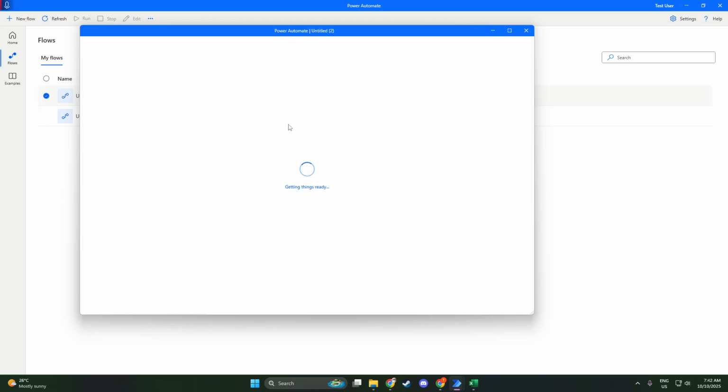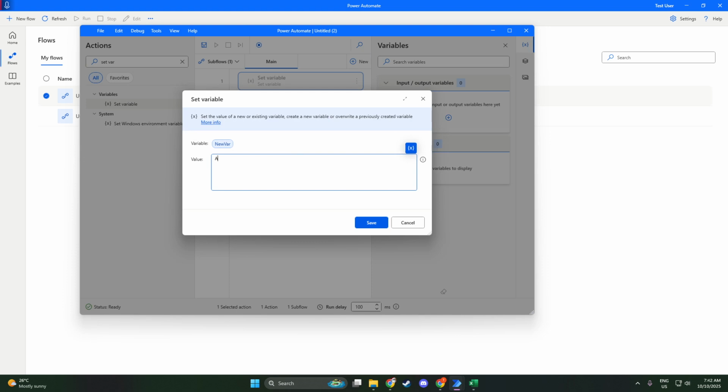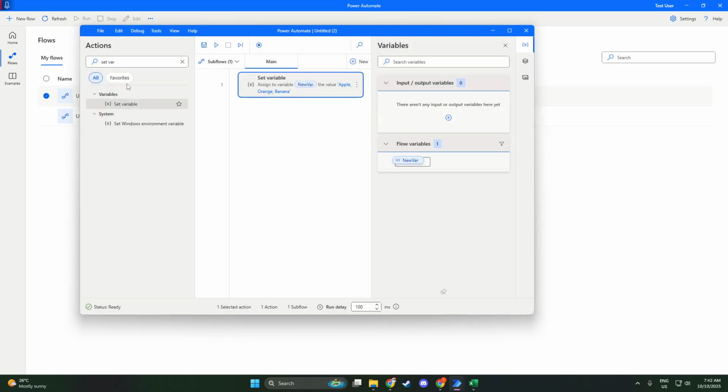Now that we've set up our flow, the next step is to initialize a string variable. In the Actions pane, search for Set Variable and drag this action into the main workspace. It's here that you'll define the string you want to convert. In the variable name field, type in input string. Over in the value field, you can enter your desired string. For illustration, let's use apple, orange, banana. This step is crucial because it sets the foundation for our string conversion process.